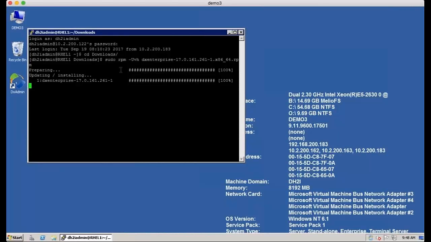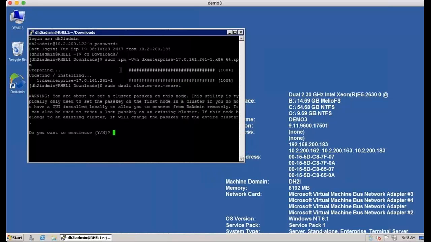So we've done that. The next piece here is we need to go ahead and set a passkey for the cluster that we're going to create. Okay, so let's just go ahead and do that command here to set a passkey. So it's going to prompt us and ask us if we're sure we want to do that. We'll say yes. We'll go ahead and enter our passkey.